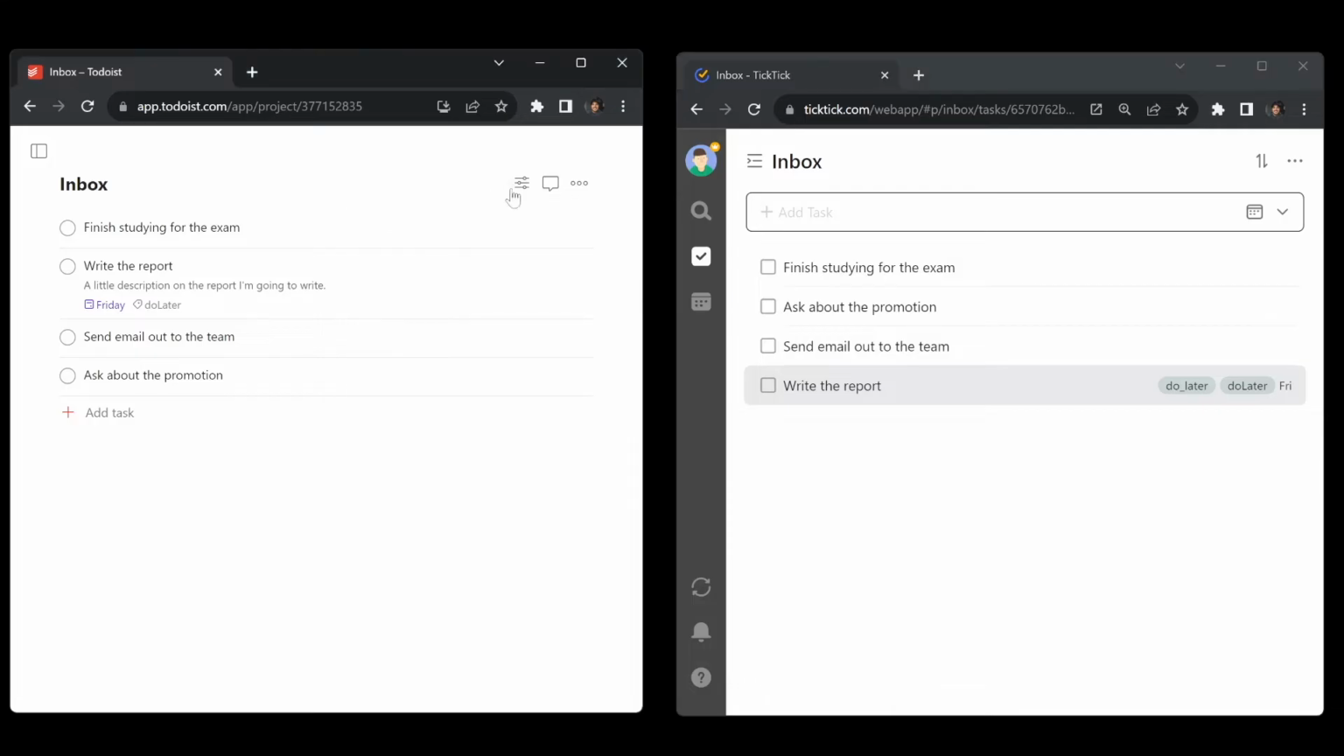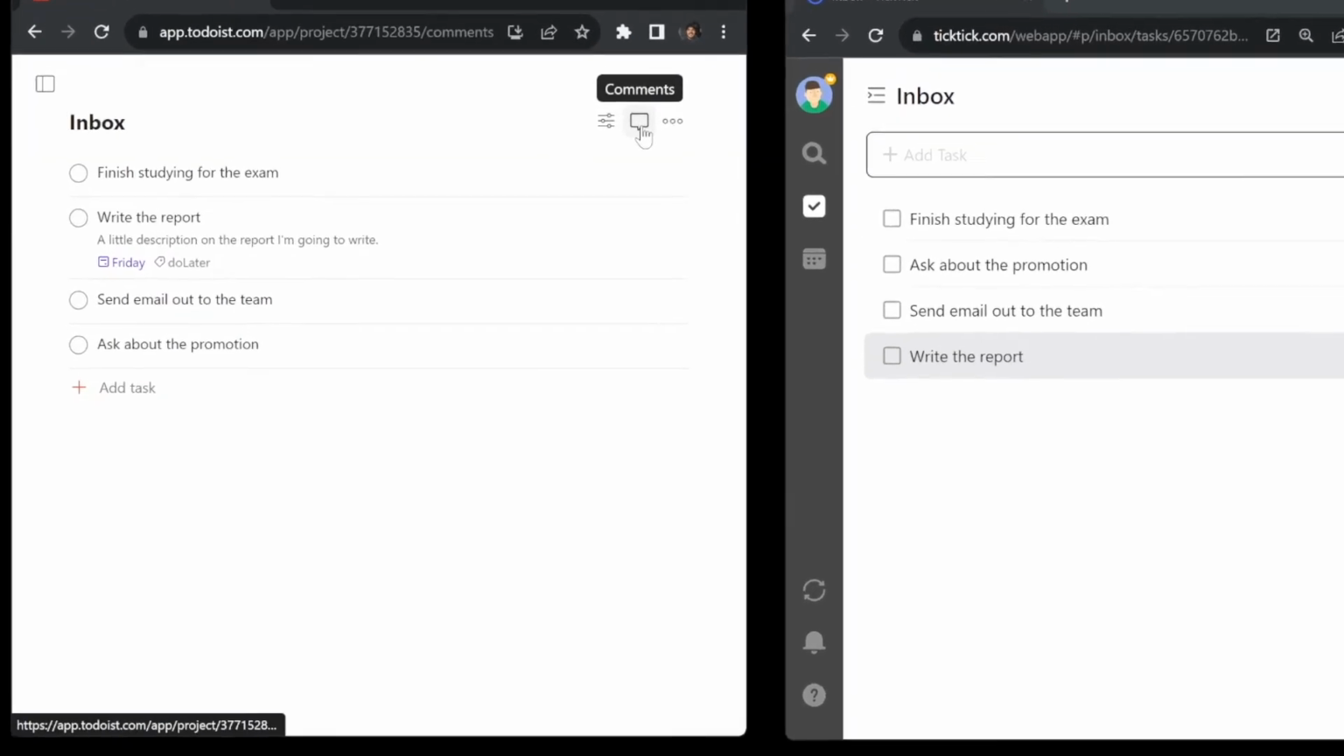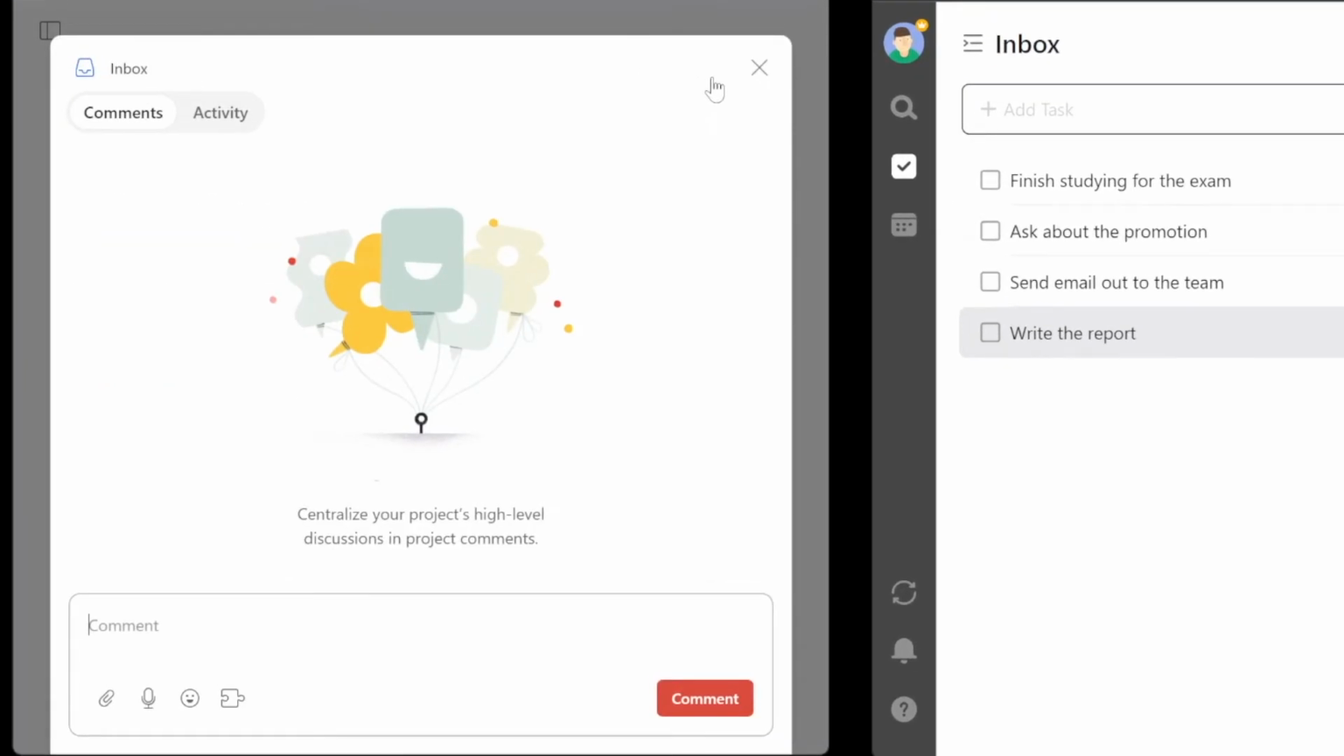So let's take a look at some of these other things over here in Todoist. We have comments. So this is something different between the apps, right? It looks like I can add a comment directly to a list. So I can add a comment to the overall project in most cases. I wouldn't think you would use this in the inbox normally, but it looks like you can. So let me just try it out.